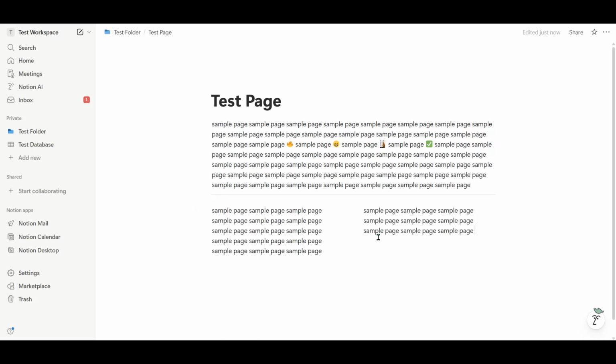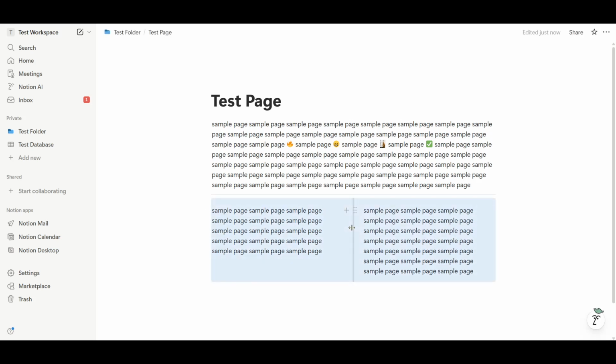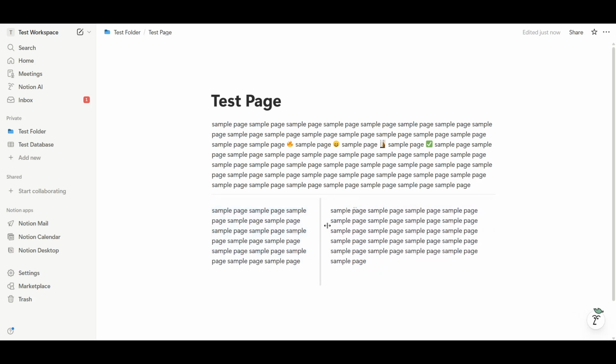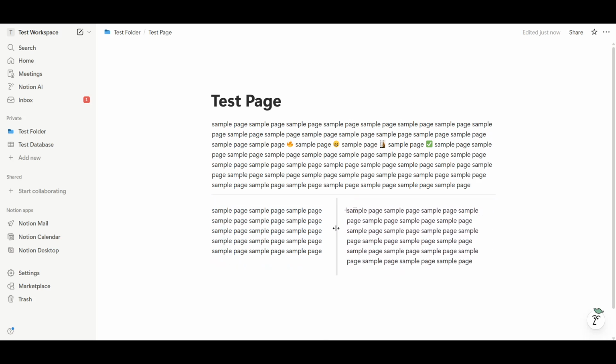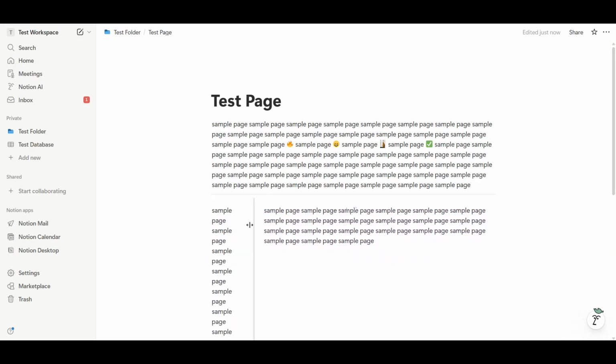First, create your columns. Start with any blocks you want side by side: text, to-dos, headings, or databases. Grab the 6-dot handle to the left of a block and drag it to the right, next to another block, until you see a vertical guide appear. Drop it there and you'll have 2 columns. Repeat this with additional blocks to build out your layout.